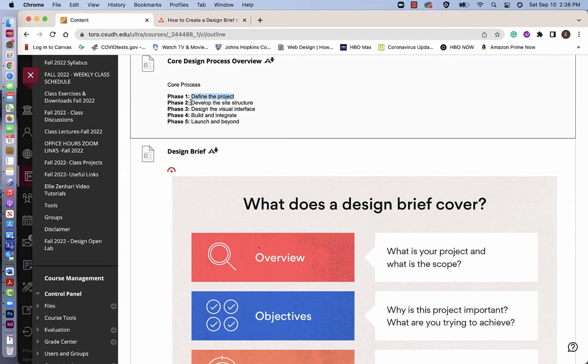So again, you define the site, you develop the site structure, you design the visual interface, and then you build it through HTML, JavaScript, CSS, jQuery, and so on, or CMS for that matter, and then you launch and troubleshoot as needed. We're going to cover these first two steps in this video.